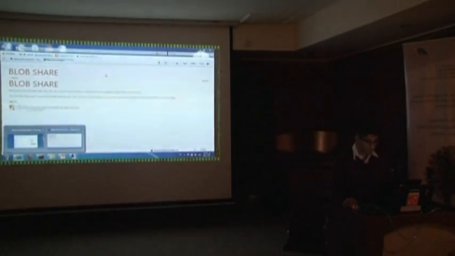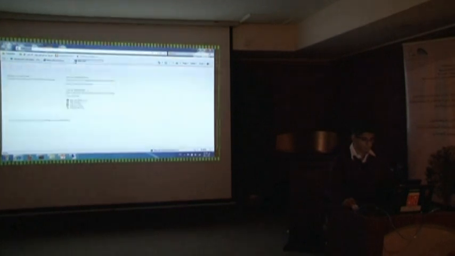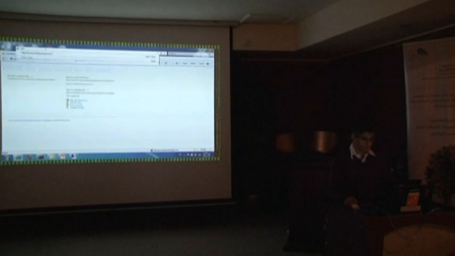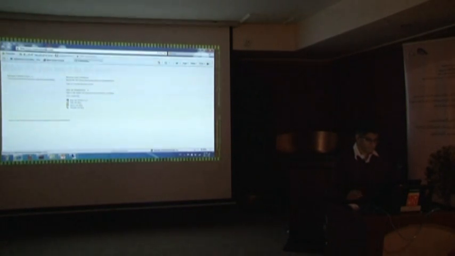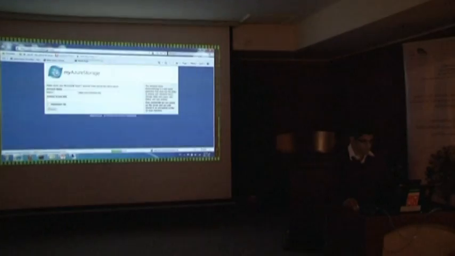Okay, we also have an application written by somebody. It is called my Azure storage. And this allows you to work with the storage account.